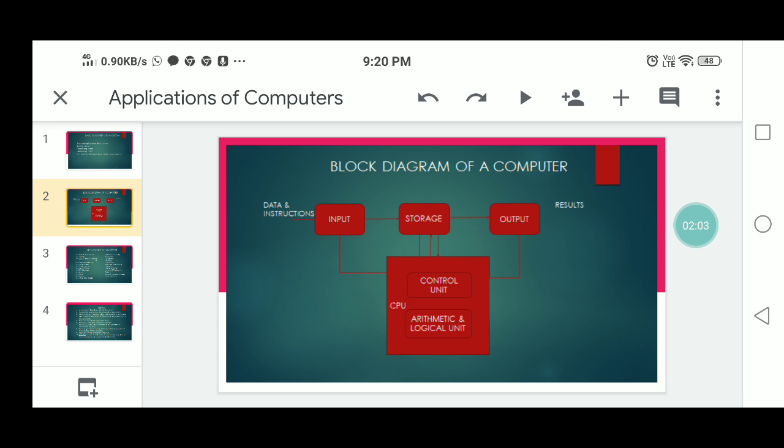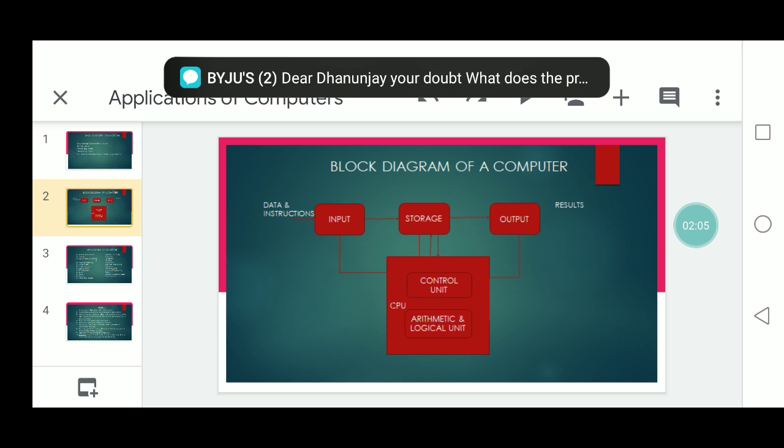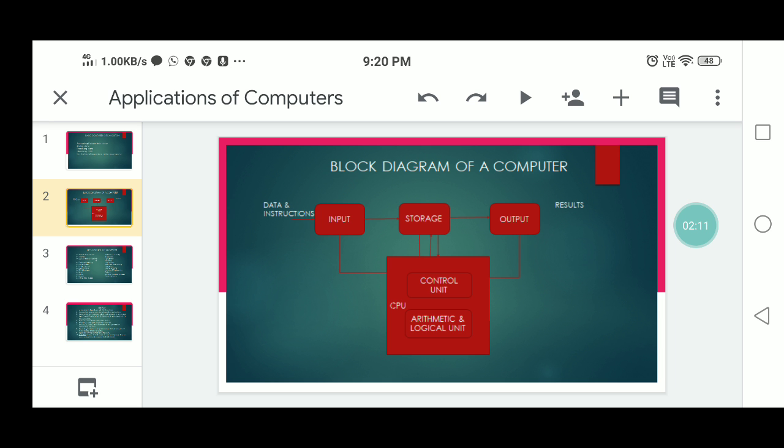The storage unit is divided into primary memory and secondary memory. Primary memory receives the instructions. Secondary memory stores the instructions.